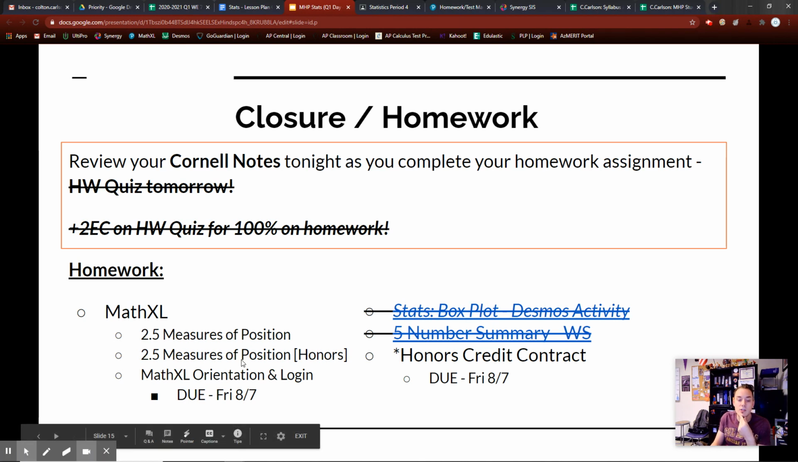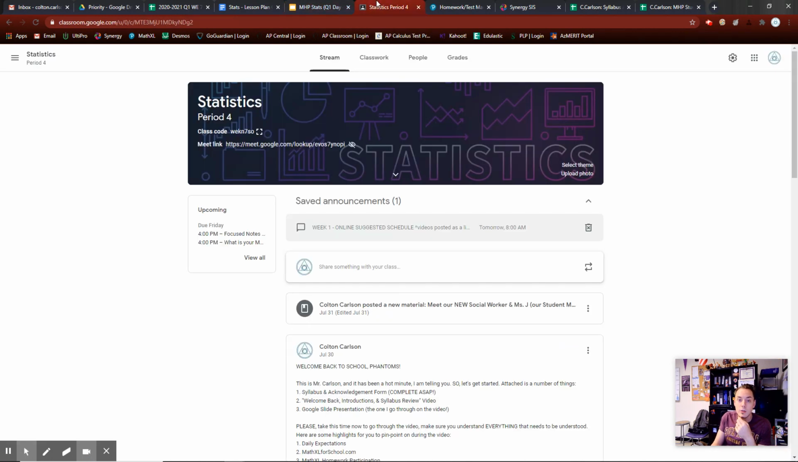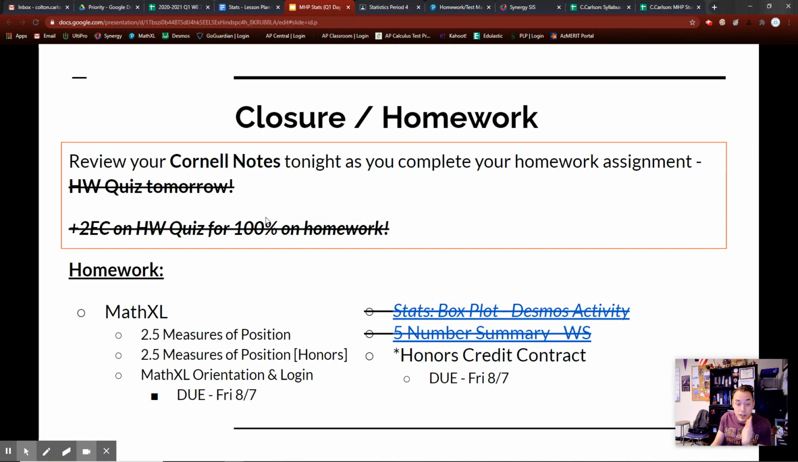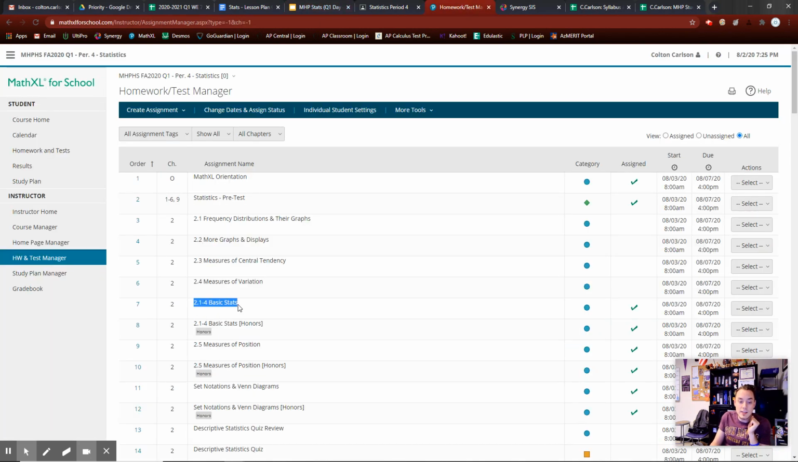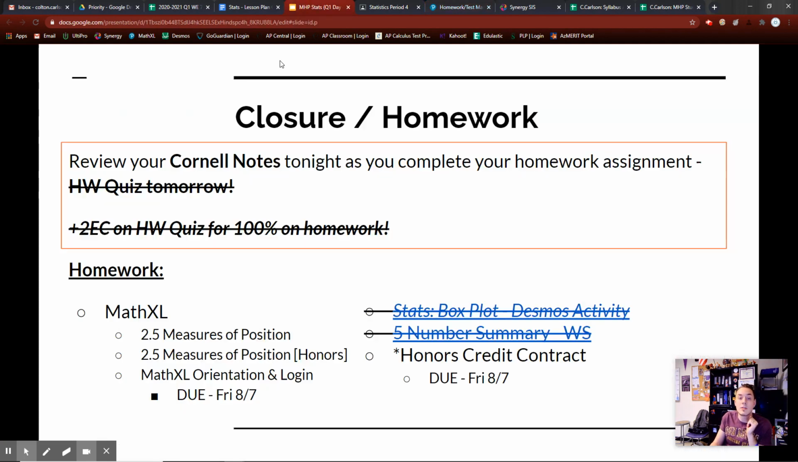Don't forget honors contracts, the orientation, and the login. Okay, go to Google Classroom. Don't forget to type in your username and password. If you're already on Math Excel, great. Go here, type in your username and password. It's worth a grade. If you have yet to get on Math Excel, you are falling behind. Make sure you go to Math Excel, complete this assignment, complete the pretest and the orientation right there, and then you should be completing the 2.5 measures of position.